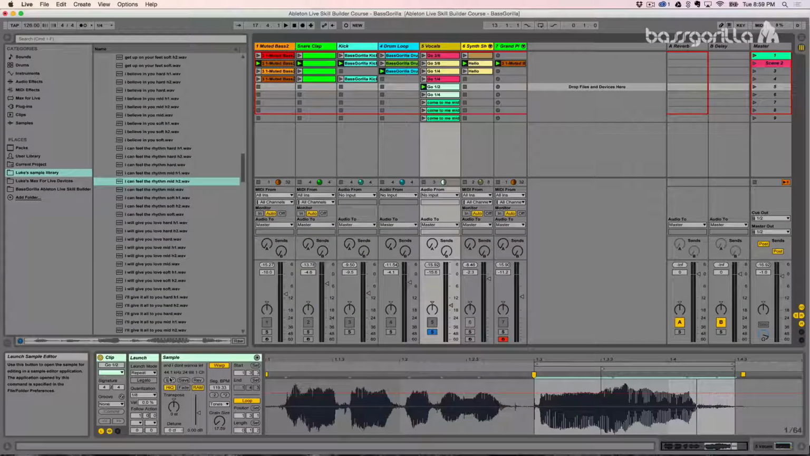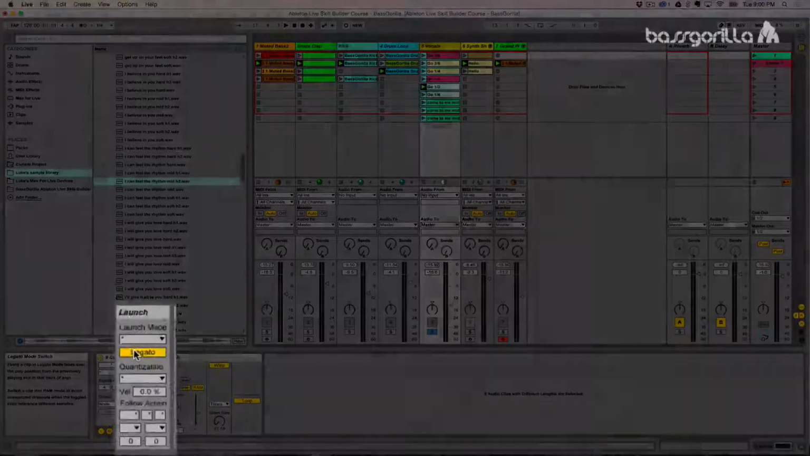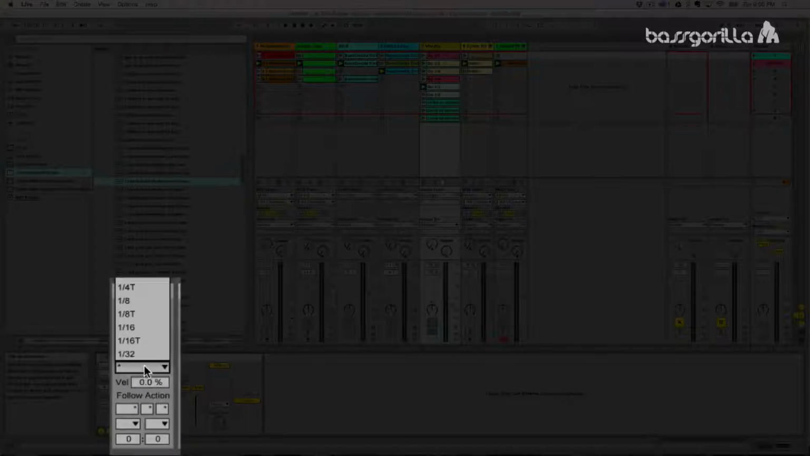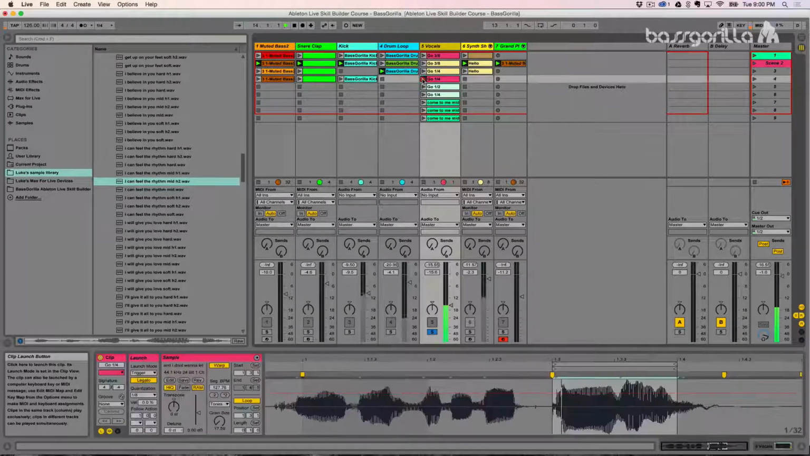So the next thing to talk about in the launch box is legato mode. And when you have legato mode activated on a clip, then basically what it's going to do is continue playing this clip from whatever position the previous clip was in according to the quantization. So if I select all of these clips here, and let's set them all to legato mode, and let's set them all to trigger mode, and let's set the clip quantization to 1/8. Now what we can do is launch a clip.